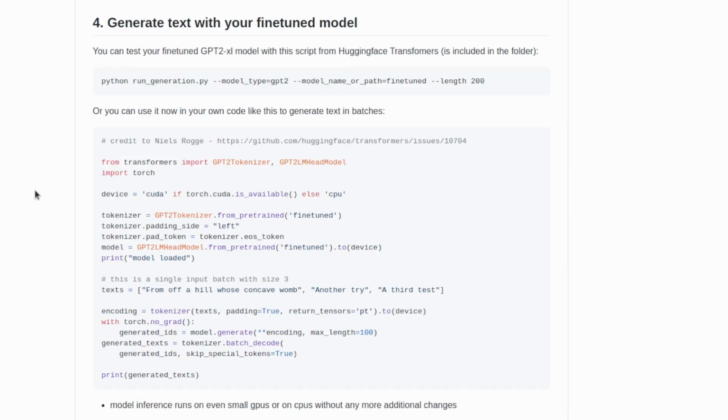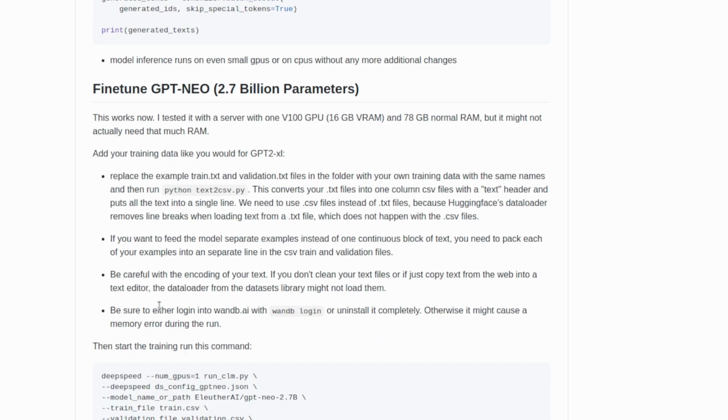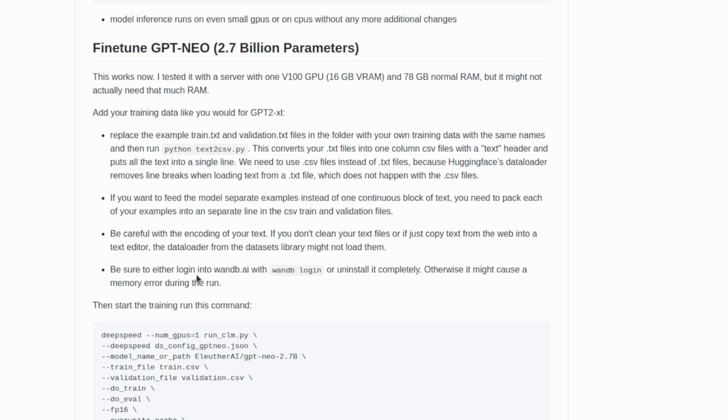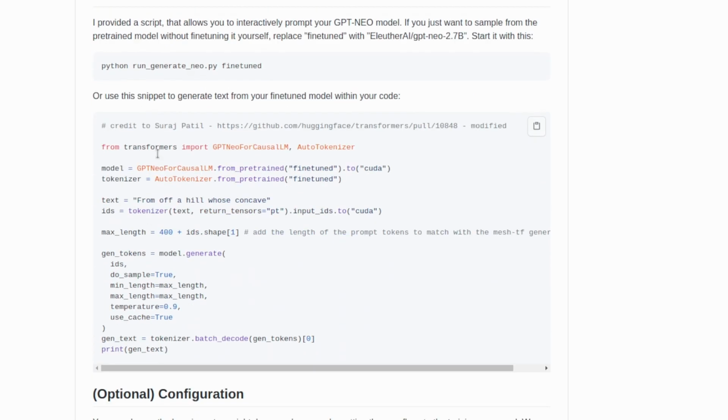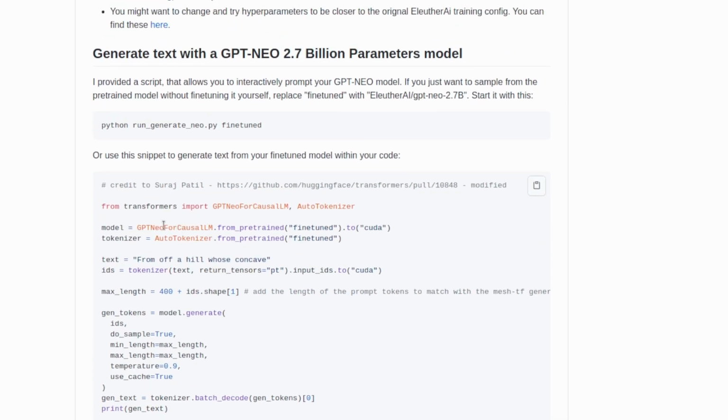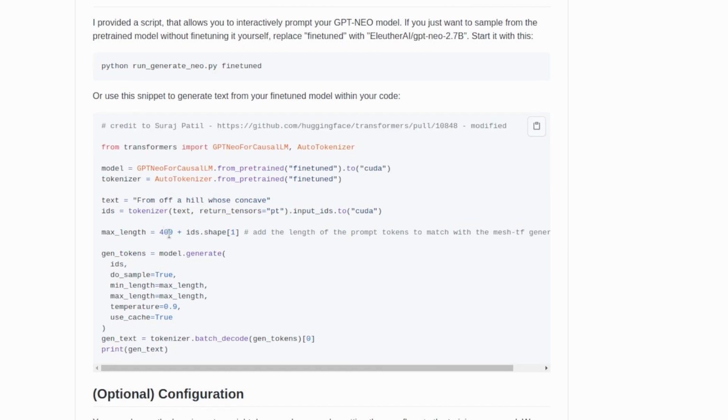Here we can see some steps on how to generate text with your fine-tuned model. This is for GPT 2X, but it's similar for GPT Neo. Here's the steps on how to train GPT Neo, and then here is the steps to generate text with your fine-tuned model. I plan on making another video on how to best generate text using your fine-tuned model. Though this will work, I have found that there are some few things you can do just to make life easier to play around with your fine-tuned model.